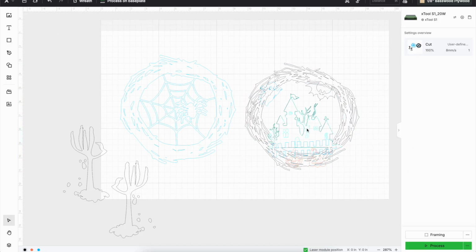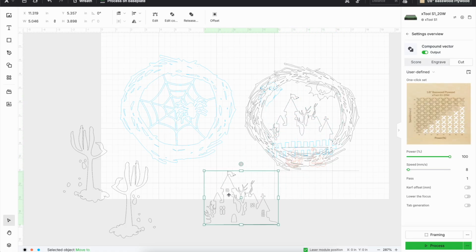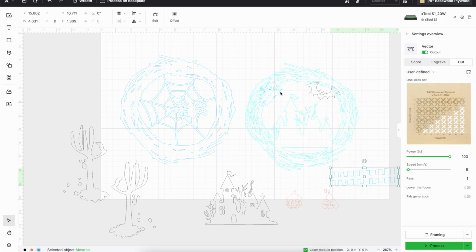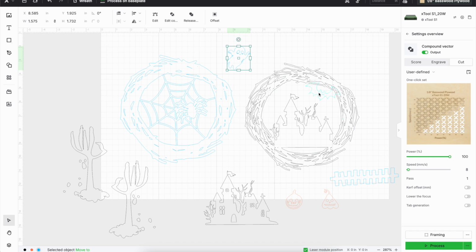All right, so I'm just going to separate all the pieces out that are their individual pieces just so that they don't cut on top of each other. And then I'm going to go to the laser engraver and I'll show you guys how you can set this up real quickly if this is your first time doing a project like this.